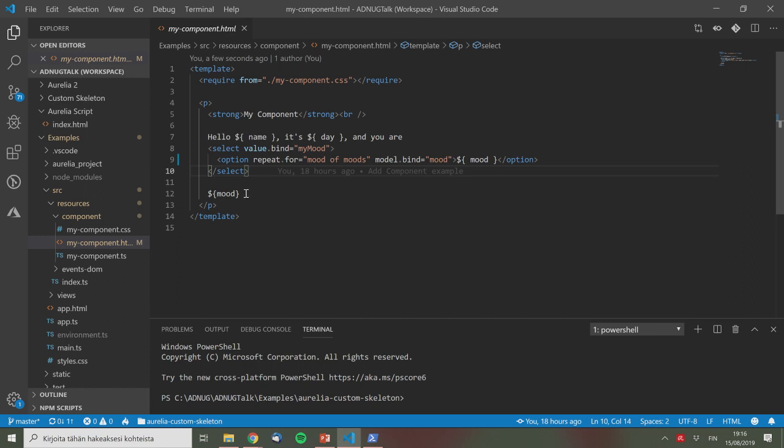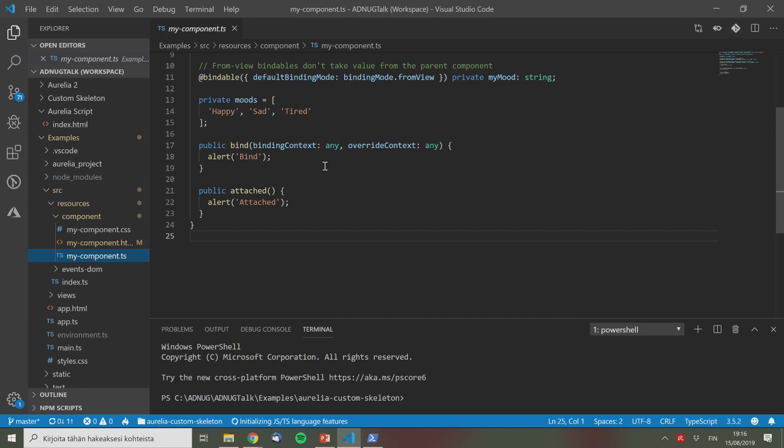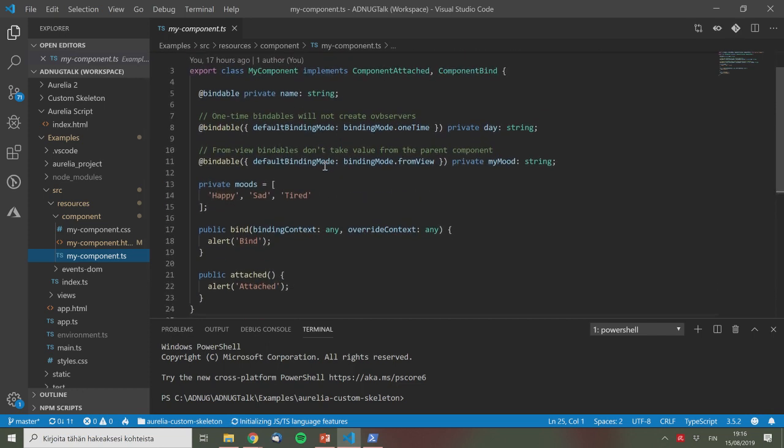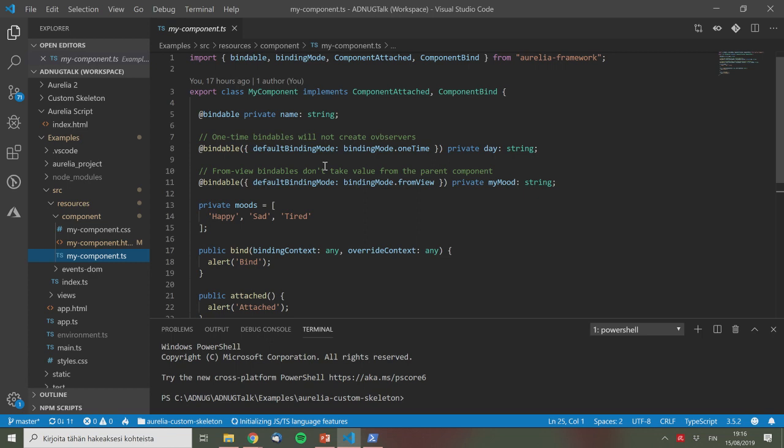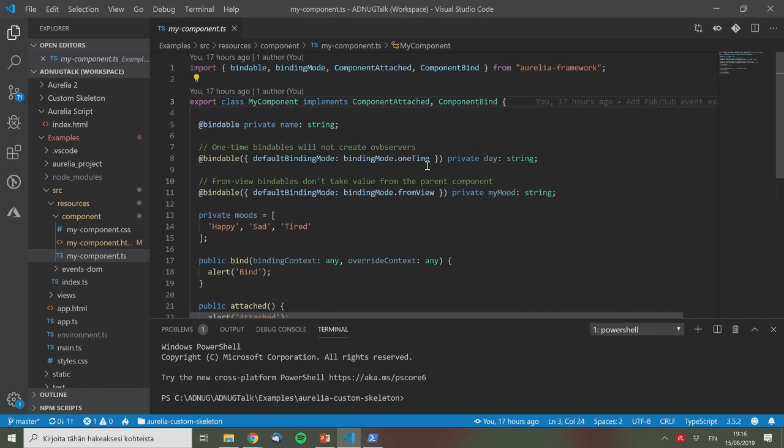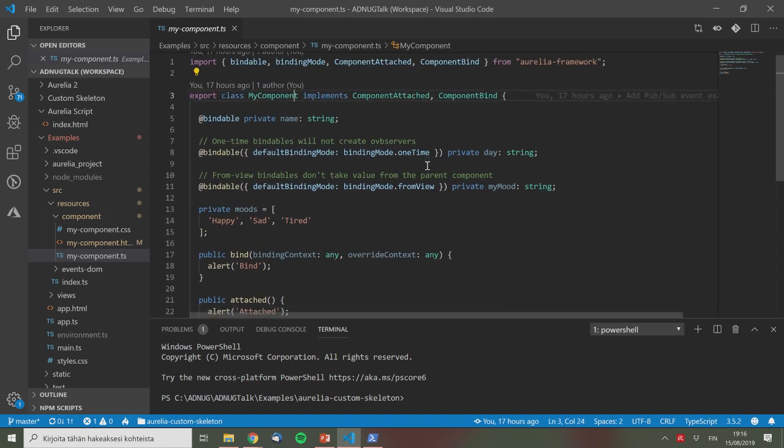So this is all you need for building a simple component. Some dynamic actions behind the component are done in the view model. So this is a TypeScript class. Again, there's not really anything specifically Aurelia syntax-wise. The bindable is a JavaScript decorator that you can define to communicate bindings to your parent component.